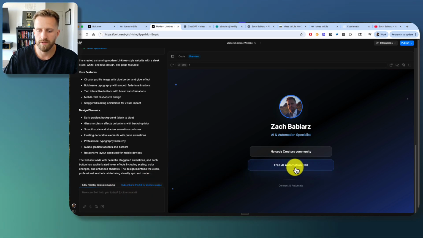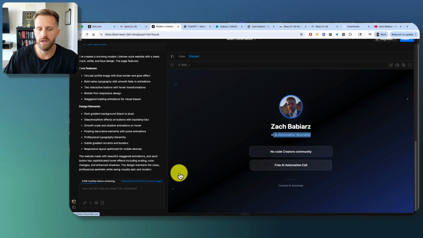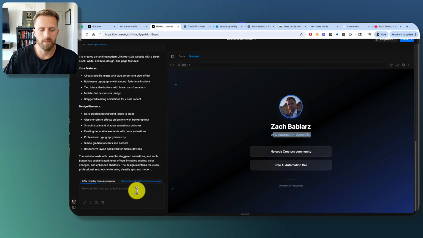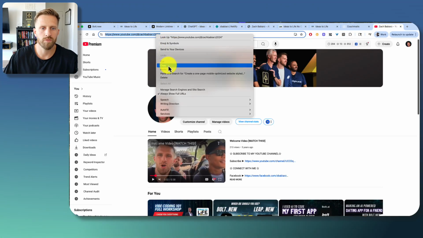Like if you want to add more buttons, you want to change the button colors, you want to change the photo, whatever it is, you can literally just prompt it to change. So if I want to add another button, let's say I want to add my YouTube channel, right? So I'll go grab my YouTube channel link at the top.